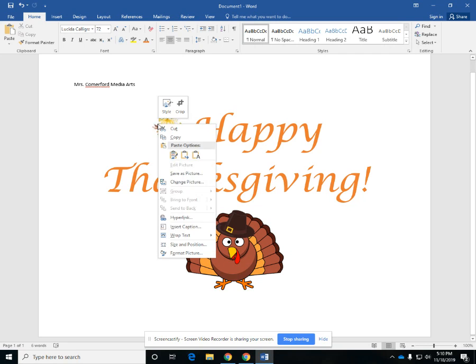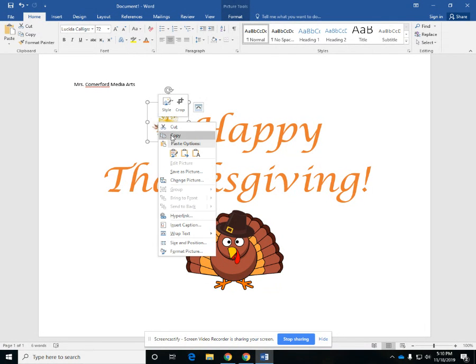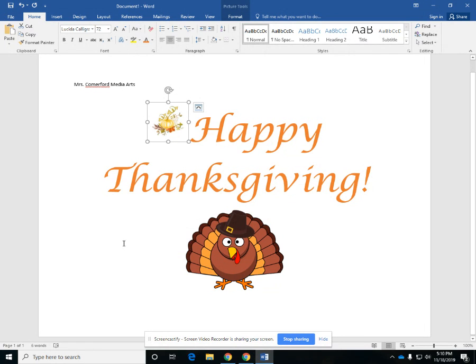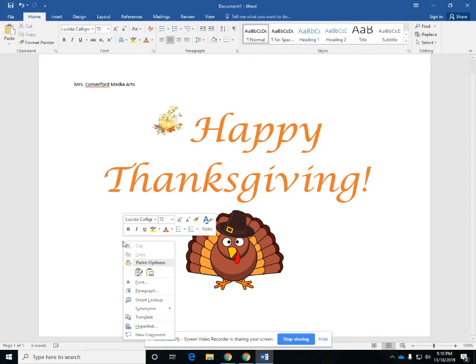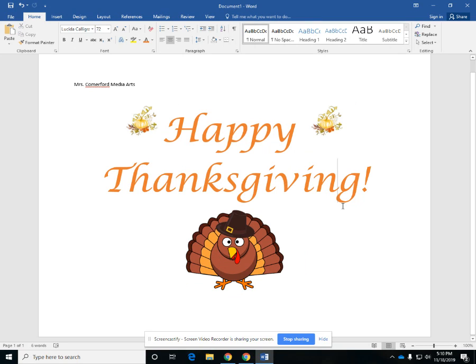I can also click on this, then right click and say copy. Then I can click on my paper anywhere again, right click, and paste that. That's another shortcut. And maybe I want to drag it over here on the other side. That looks pretty. So there are different ways that you can add pictures. If that confused you, don't worry. Just go back up to Insert, Pictures, and then go to the Open folder.